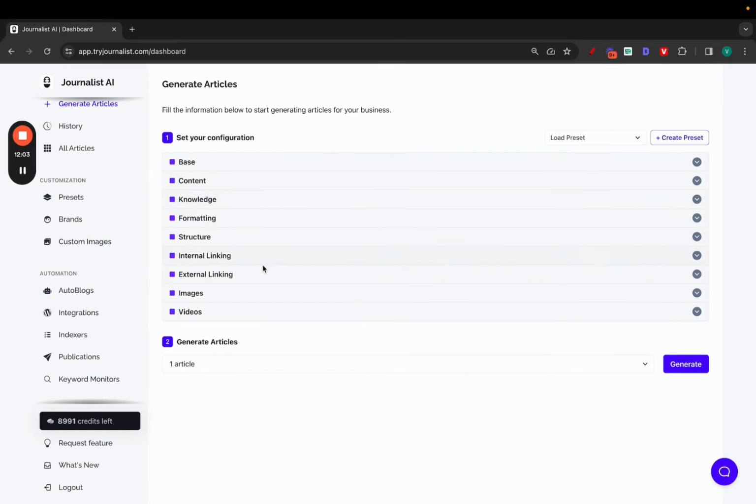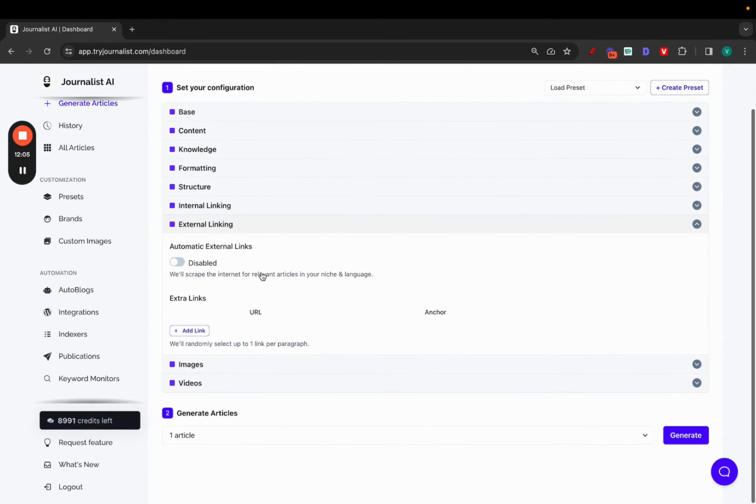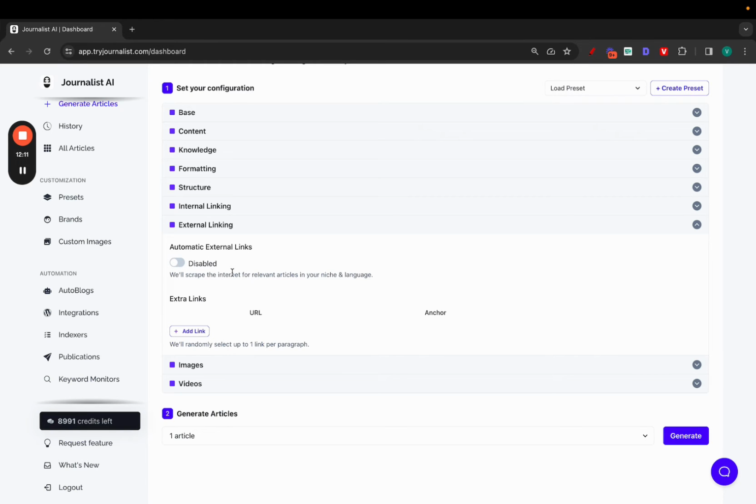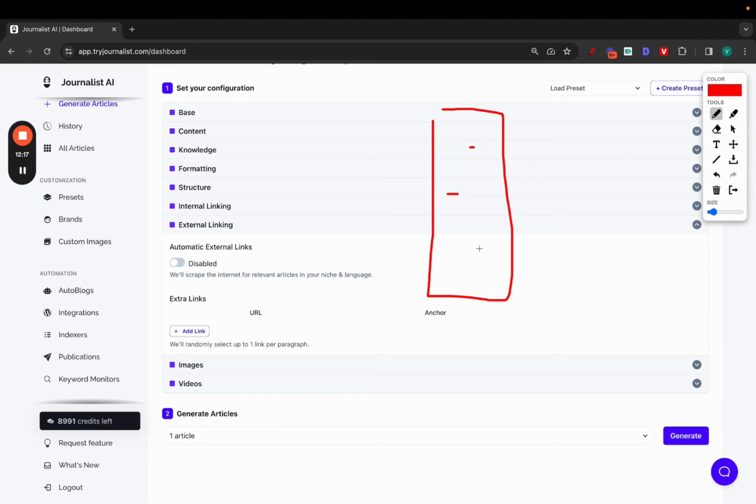Now, moving on to external linking, right? You can just, with a simple click of a button, enable automatic links, right? We'll scrape the internet for relevant articles in your niche language, and we'll add them. For example, let's say this article is about finance, right? We'll link out to, for example, Bloomberg.